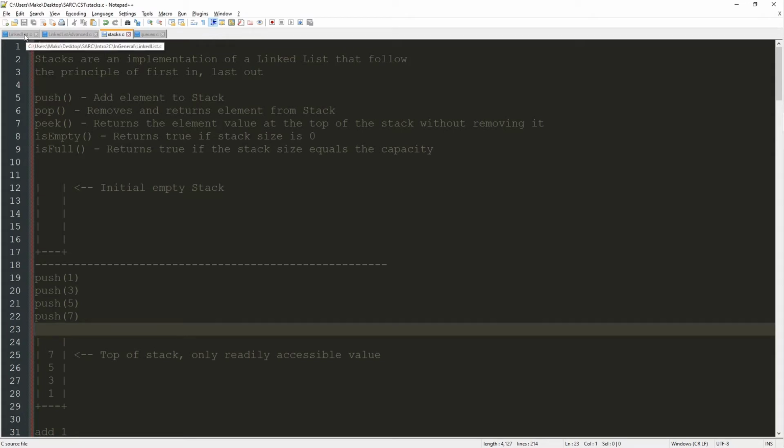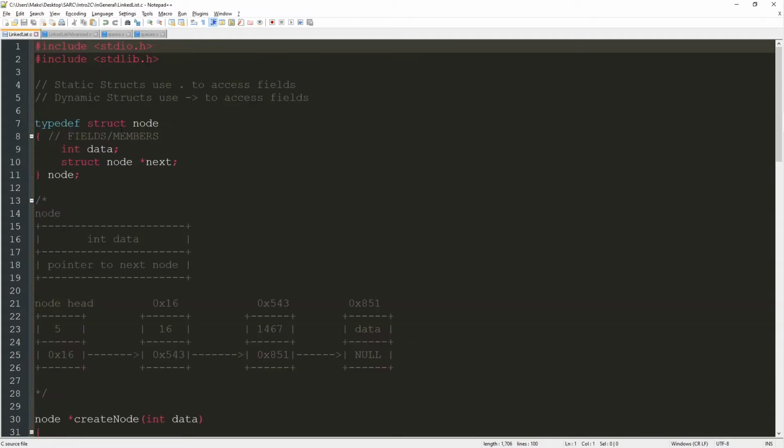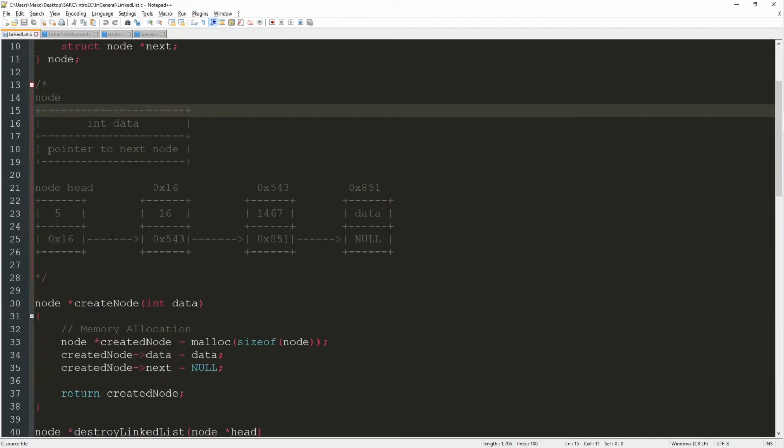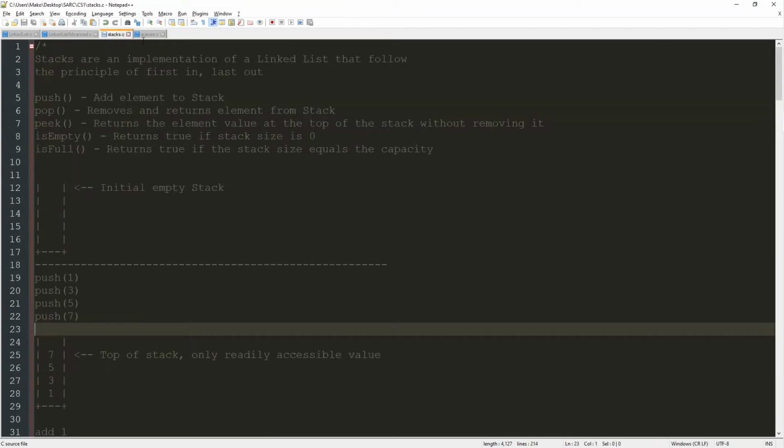So if you were in my sessions last semester when I was tutoring Intro to C, then you might have seen this linked list file, which I've gone over plenty of times by now. And essentially, stacks and queues are implementations of this exact linked list, and I'm going to provide this program for you guys to download in the description below.